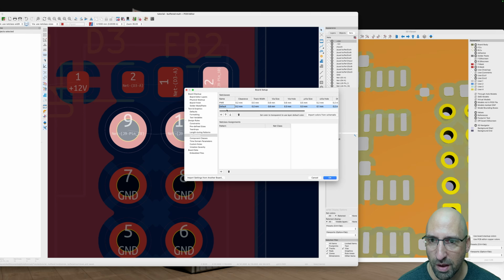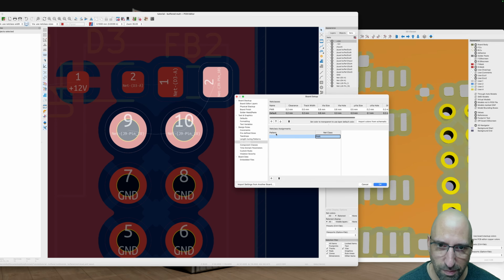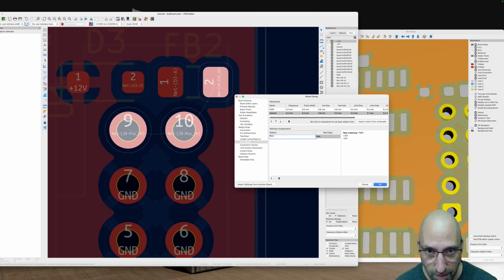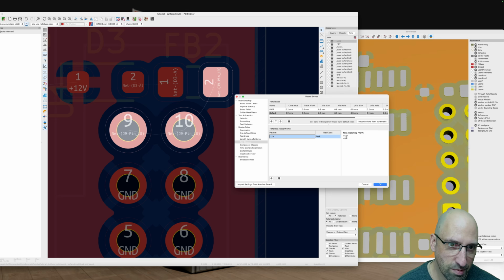So by default, all of the nets, when I add tracks, are going to use the default settings. So I'm going to want to come down here to net class assignments and add on the power class to pull that stuff. And now we need some patterns. So the obvious ones would be plus, in fact, I could just say 12 volts star 12 volts. So the plus and 12 volt nets are now going to use those parameters.